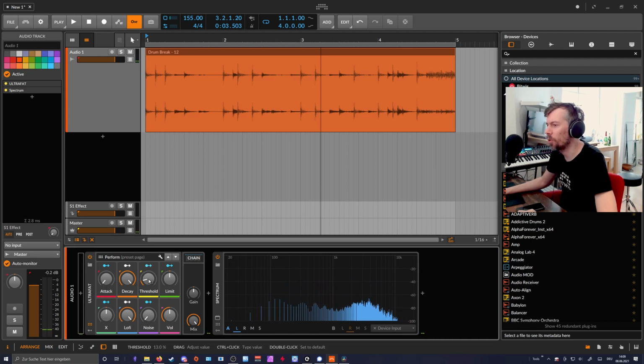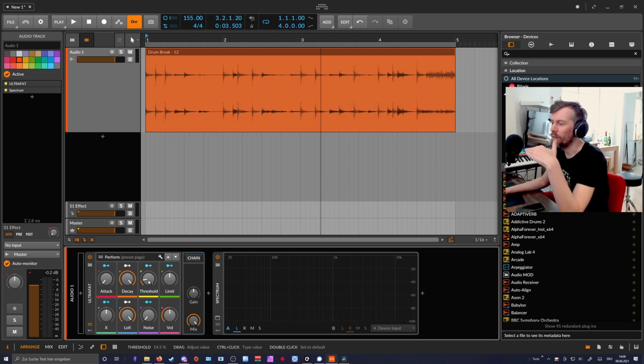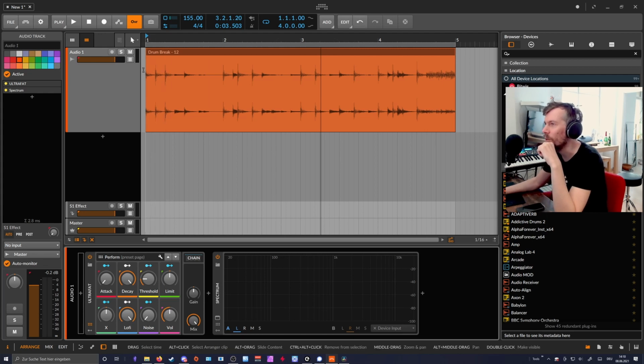Basically the threshold I only use to raise it above the noise level, so I don't bring the noise into the calculation of the loudness levels. I just use the peaks of the kick, the snare and the hi-hats to make it louder. Then there's also your noise button, which brings in a vinyl noise.